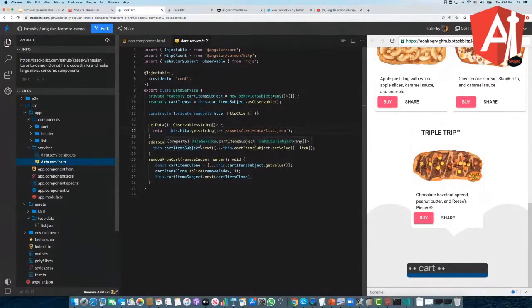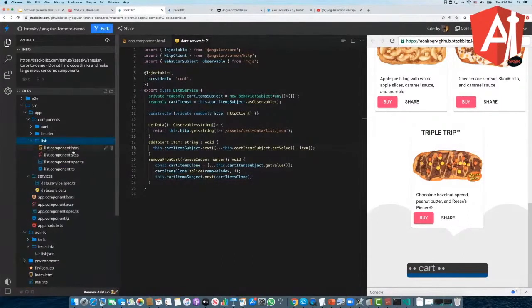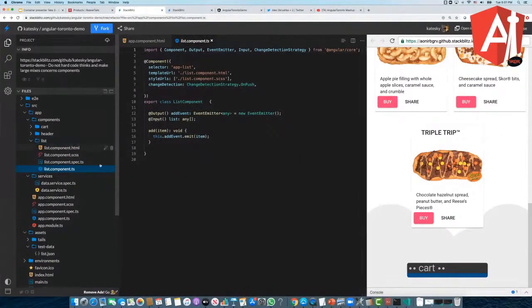And it creates a new array of items every time you add to cart or remove from cart. So you have a new object of that array every time. So let's look real quick at the list. Pretty simple here, but if you look at the list, we have change detection set to OnPush because all the changes to this template happen through the input and output. So there's really no need to keep the default change detection here.